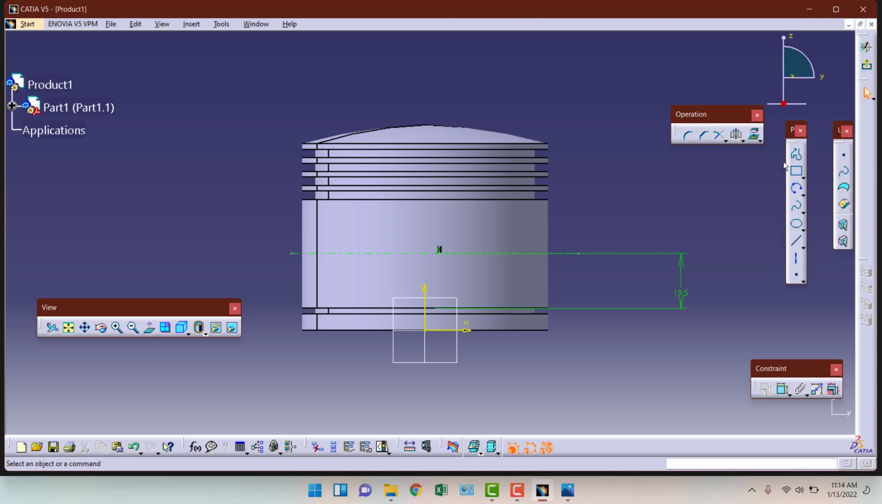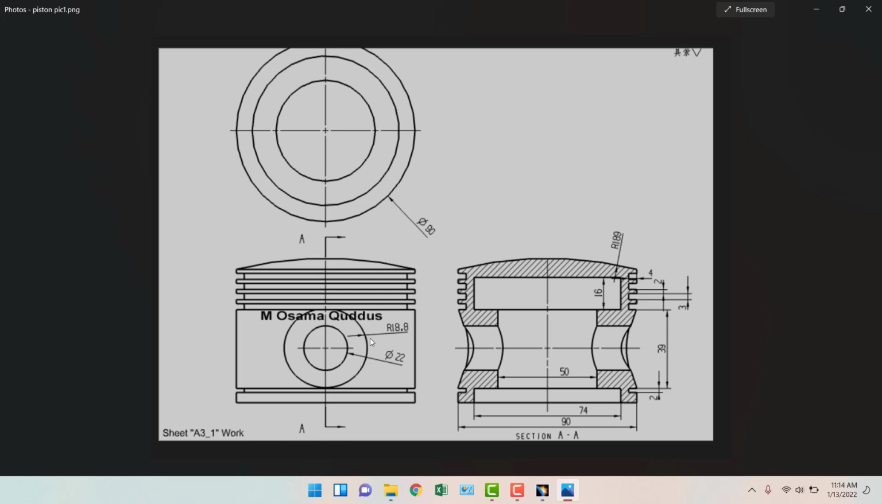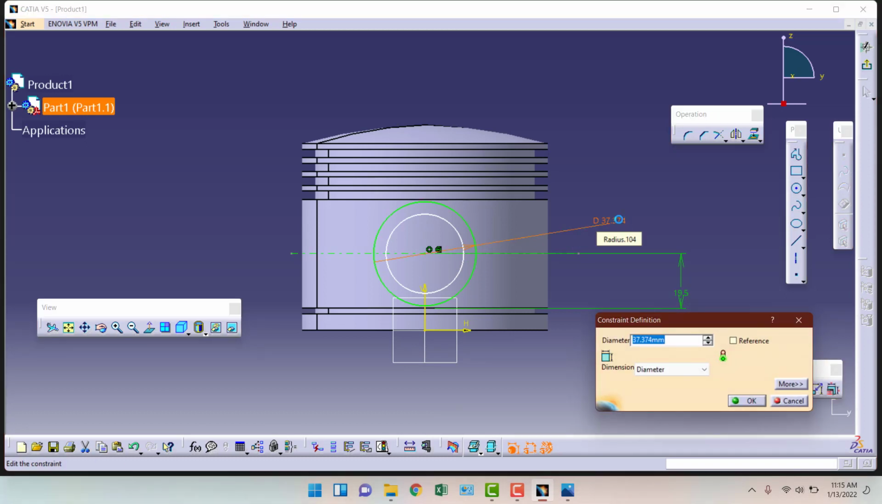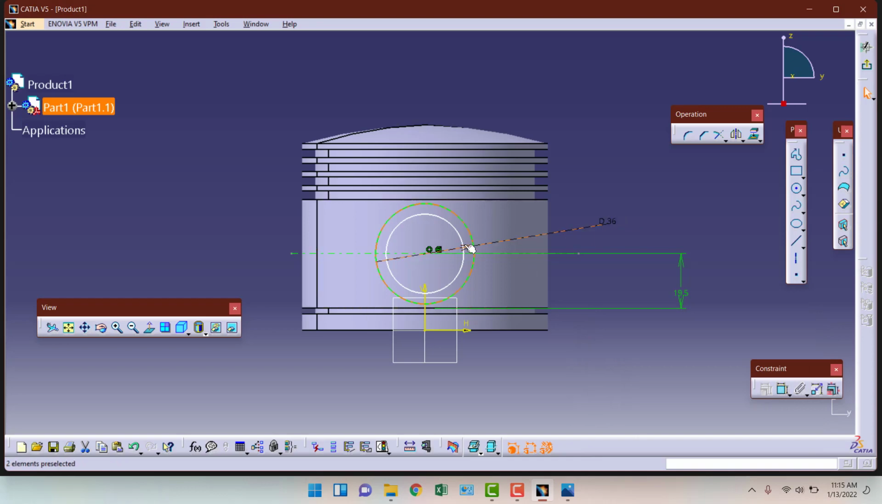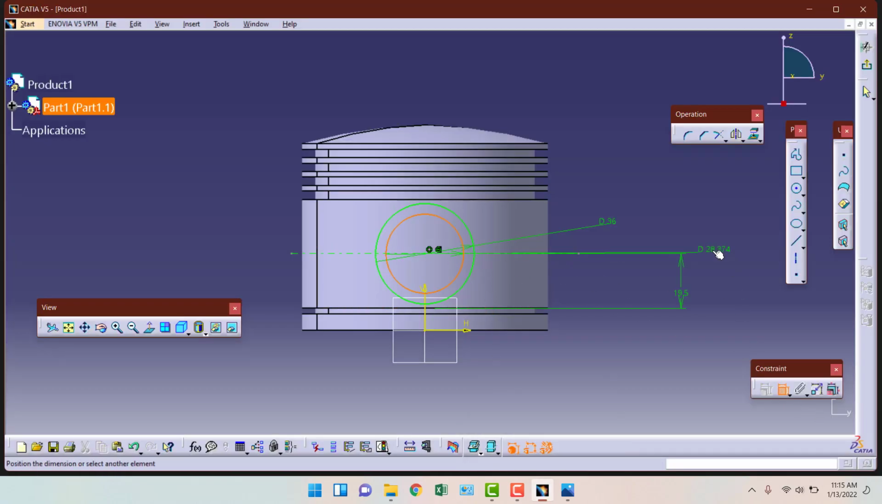Just delete it. Now I'm taking center point circle. From here, I'm drawing one circle and one more circle. Let's give the dimensions. This outer circle has a radius of 18 and the inner circle has a dia of 22. 18 radius means 36 diameter. Let's give first dia 36, enter, and 22. Enter.